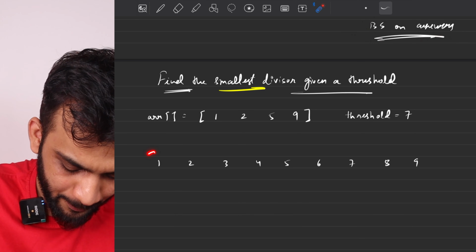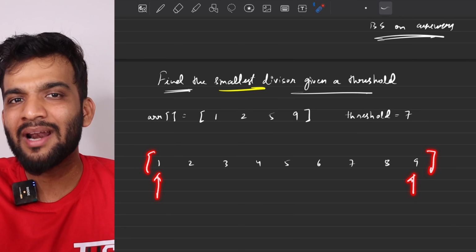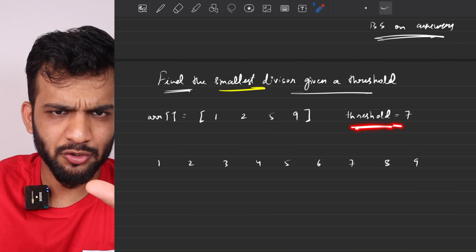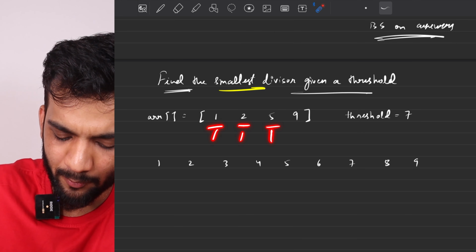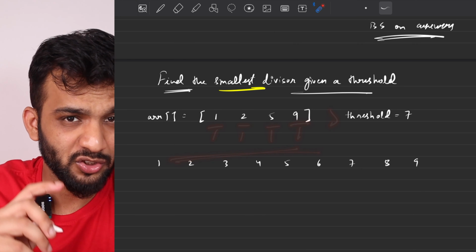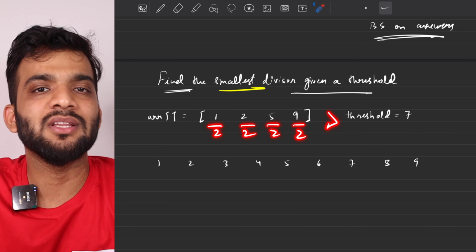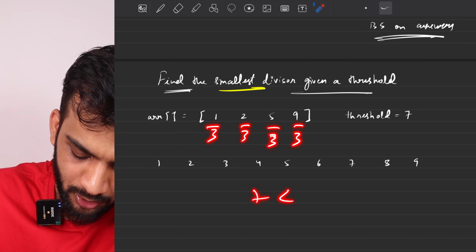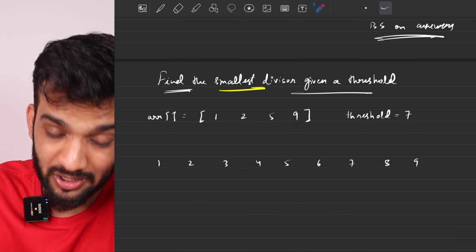This depends on whether you're able to figure out the range, because we know that the answer will always be between 1 and 9. So we have a range. Also, I've changed the threshold to 7. Let's analyze. If I do 1 by 1, 2 by 1, 5 by 1 and 9 by 1, the summation will always be greater than the threshold. So this is not a possible answer. If you do by 2, it will also be greater than the threshold. If you do by 3, you'll get 7, which is smaller than or equal to the threshold. Thereby, for 3 it is possible.